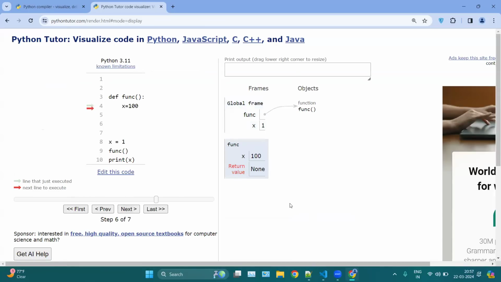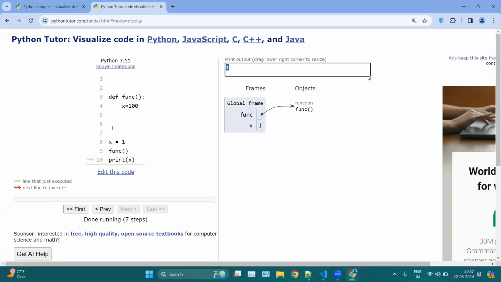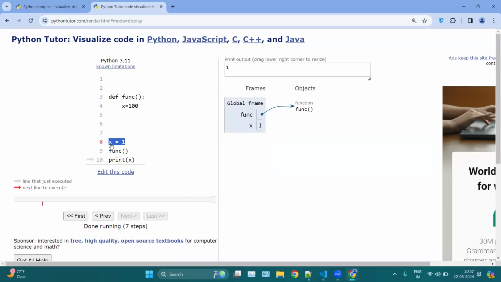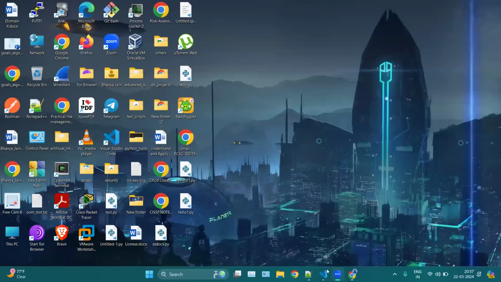Now you can see this function will return no value, return value none, because x is a local variable, and here we are not returning the x value, but we are printing x. But this print x means this one, line number 8, x equal 1. So we print x equal 1, because x here is a global variable outside the function. And the local x is a local variable, so it will not be printed by this print statement. Okay, so I hope this much is clear.